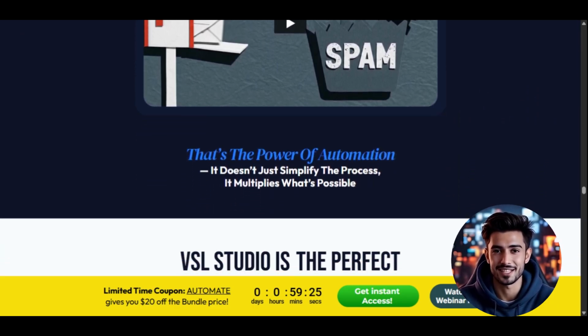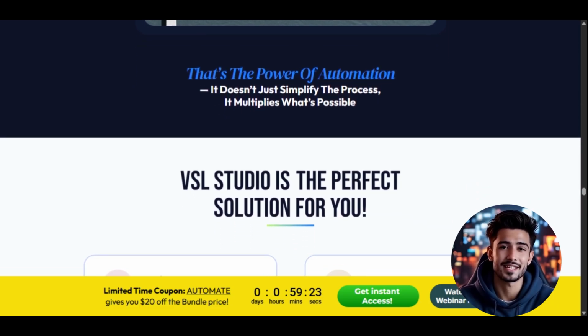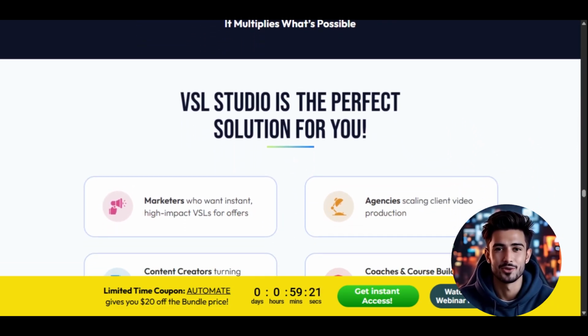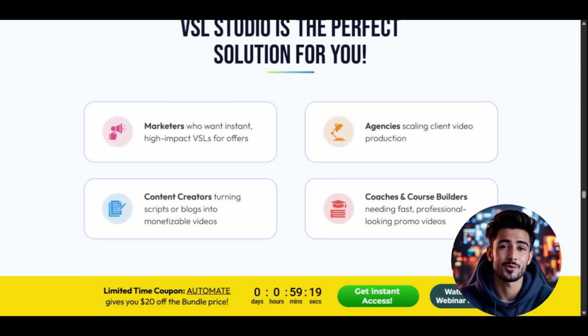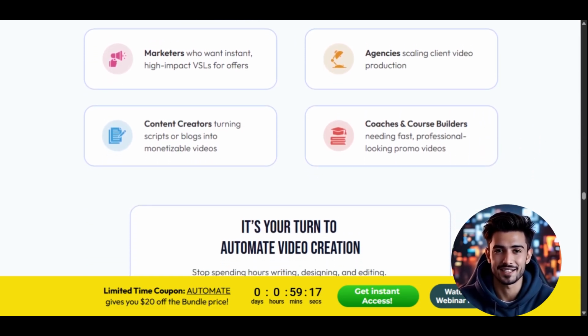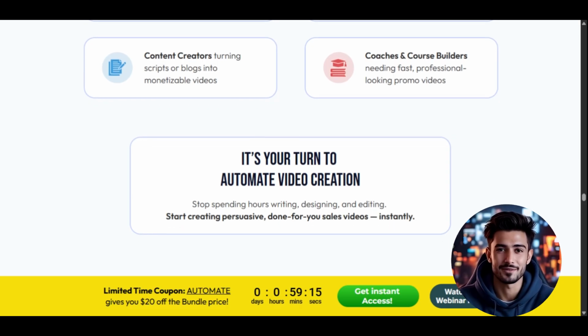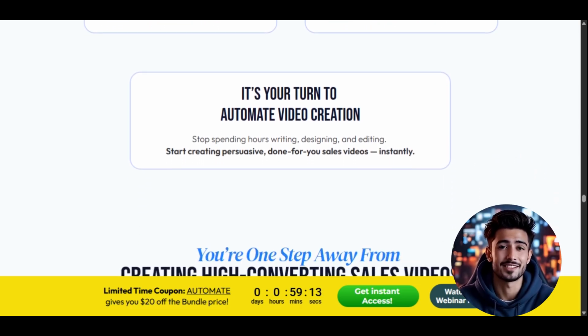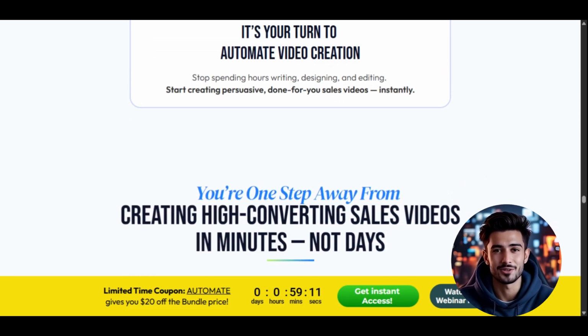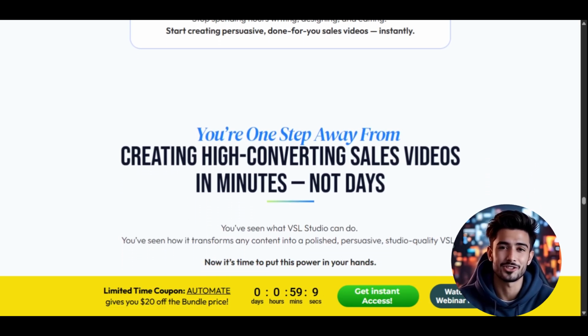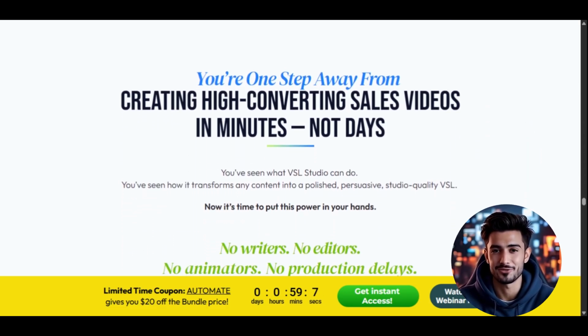Another benefit is how beginner-friendly the platform is. You don't need editing experience, design skills, or technical knowledge. The dashboard is clean, simple, and guided, so the AI walks you through each step. Yet, at the same time, it's powerful enough for experienced marketers, agencies, and freelancers who want to speed up their workflow without sacrificing quality.